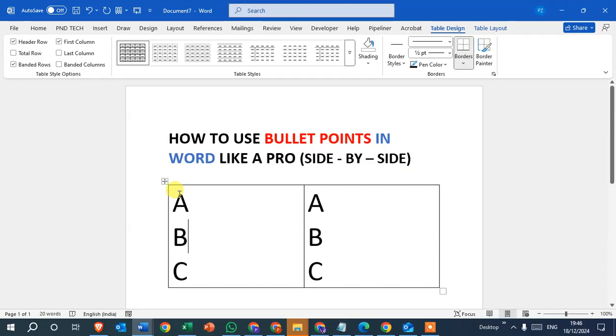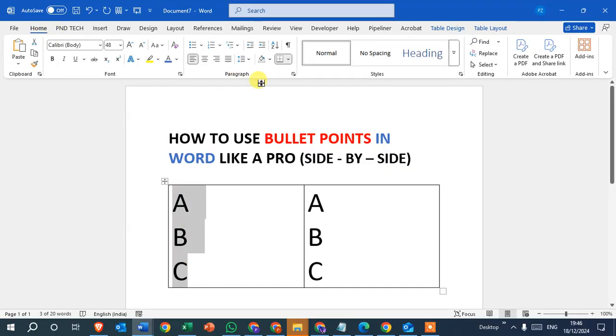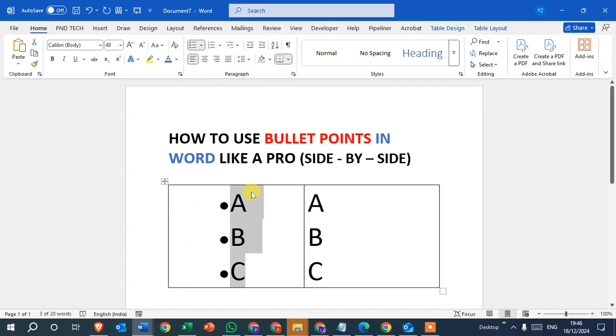Okay, then I select the first list and go to the Home tab. In the Paragraph group there is a bullets option. Just click on the bullets and you can see the bullets are added. Same for the second list. Select the list, go to the Home tab and click on the bullets. You can see the second list's bullets are also added.